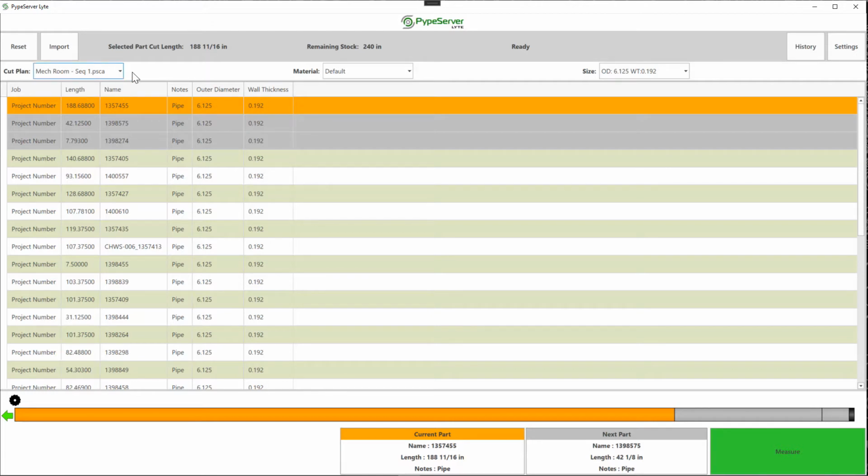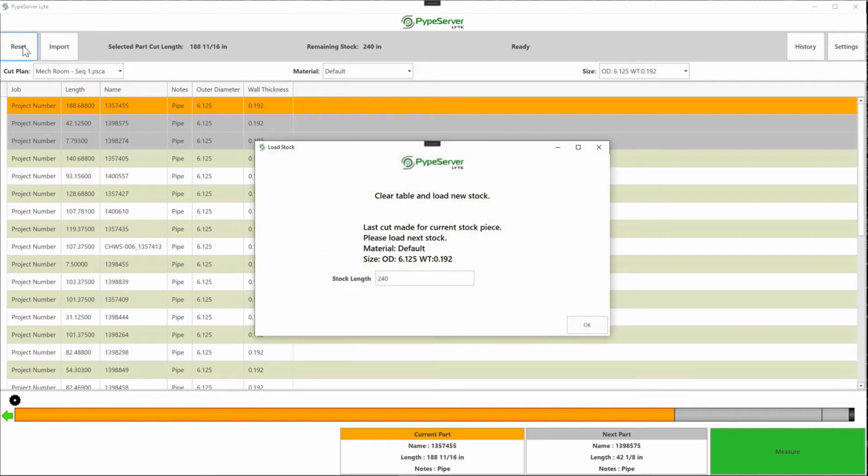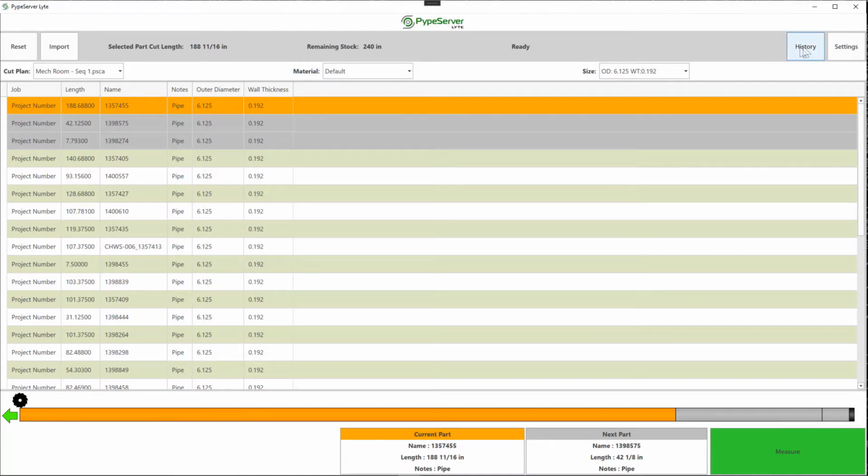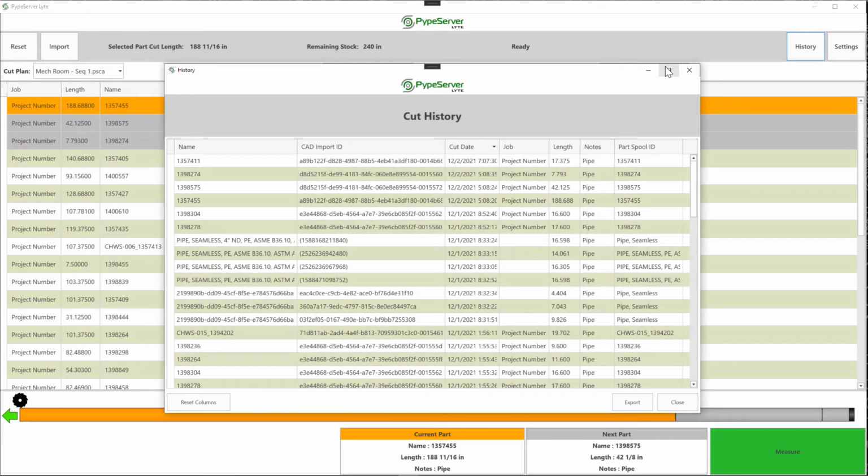The buttons across the top from left to right demonstrate the workflow's order of events. The reset button is where you can tell PypeServer Lyte the length of the stock you'll be using. Now, depending on your cut plan, you'll see different values in here for material and size. The import button is where you'll point PypeServer Lyte toward a file, document, or cloud service that will give you a cut list. There are options in here to connect with PypeServer Cloud or to import a CSV using your own custom mappings. And over on the right is the history button that will show you an exportable list of everything that's been recently cut by the machine.